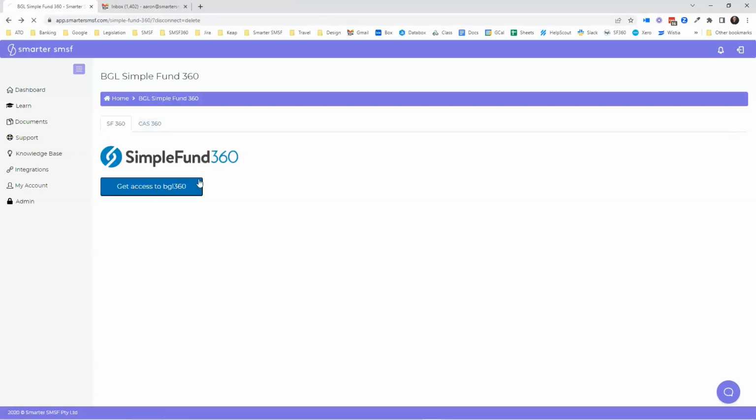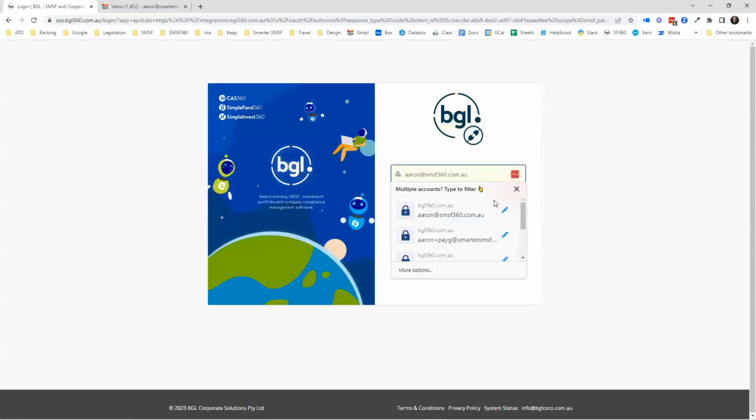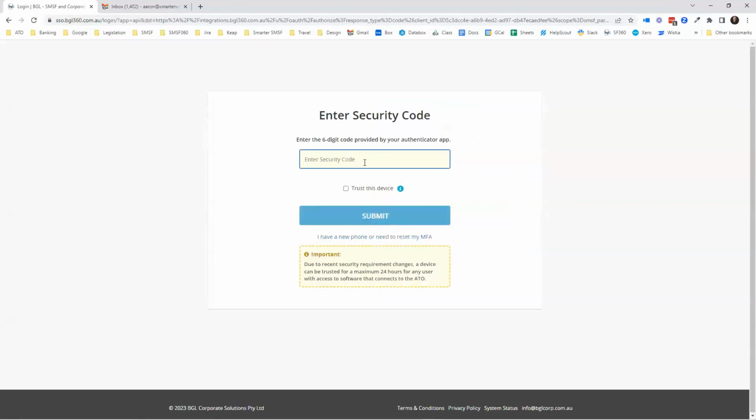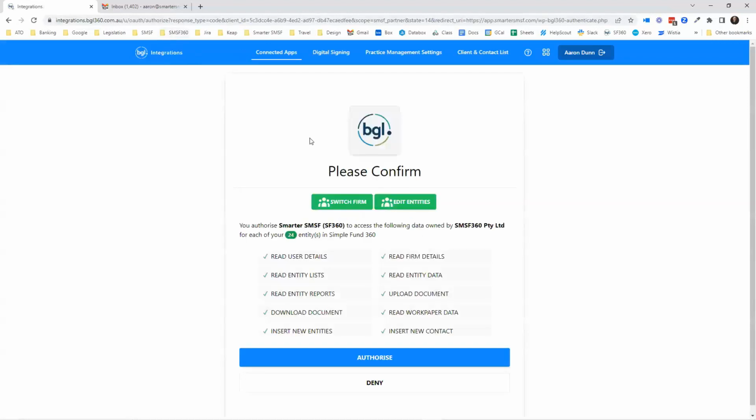I will check that, but the idea is exactly the same as it is with Simple Fund 360, where in essence, you just need to get that connection completed that you can see there. You'll choose the sign-in process. So this should work for either anyway. We need to do our multi-factor authentication, as is the case with just about everything these days because of the digital services provider framework. And then once that has been done, we should be able to then go back and complete that process.